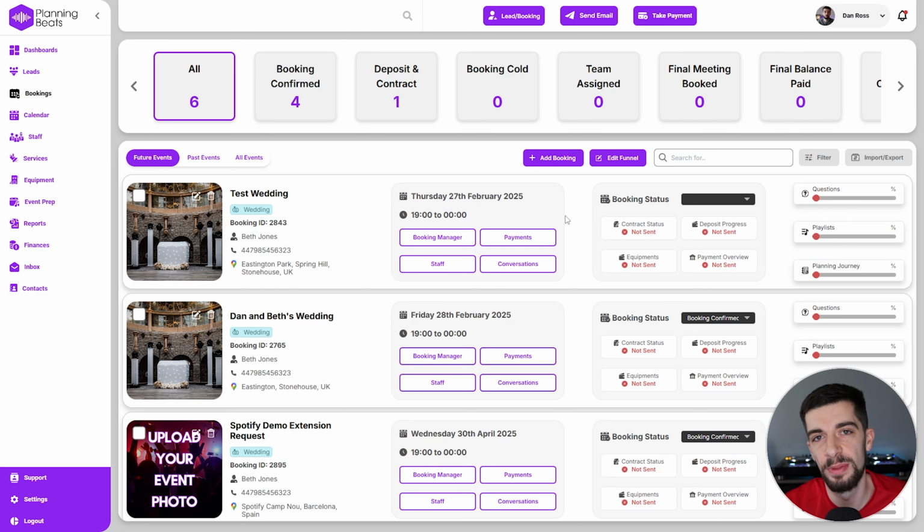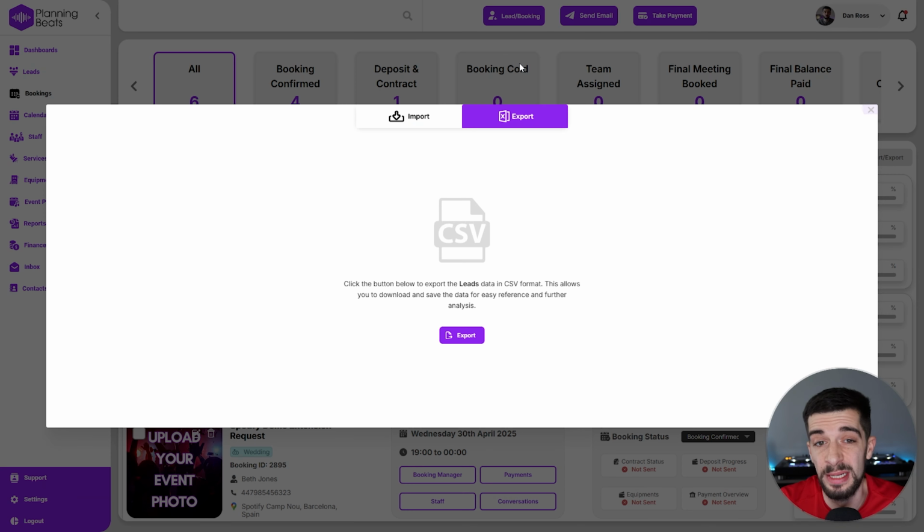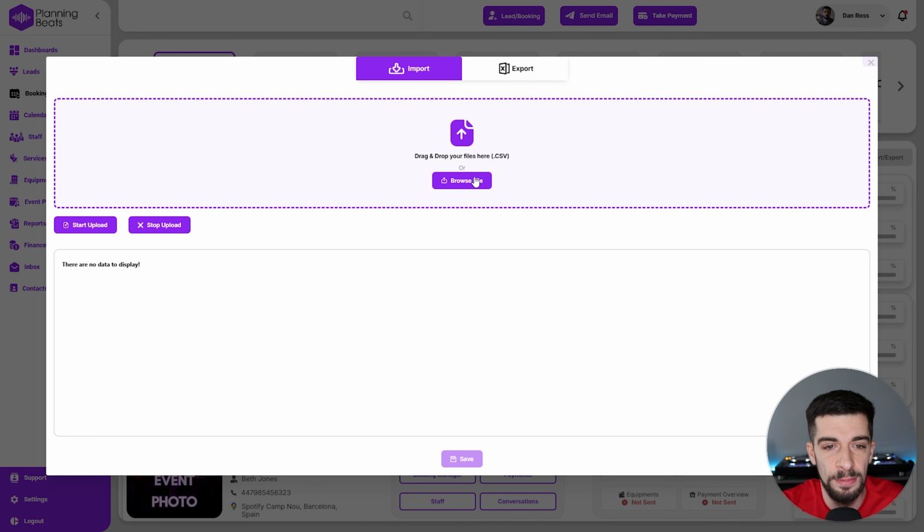So if you come through to bookings, you're looking for the import and export button over here. Worth noting that you can hit export and pull all of your data out, but right now we're going to look at import. We're going to browse for a file. Once you've uploaded your file, you'll see it over here on the right. I'm actually using Leads as a demo, but it will show you the principle.